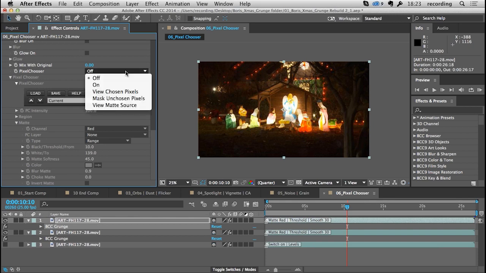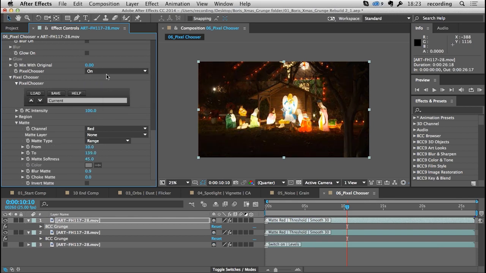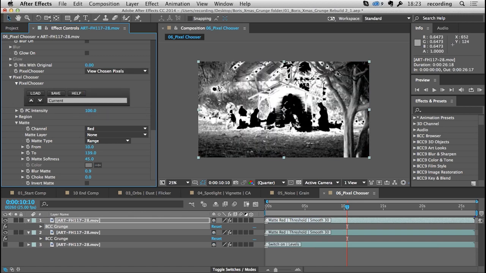All I'm using here is the pixel chooser. And instead of putting the pixel chooser onto on, I'm going to say view chosen pixels. Basically, what it's doing is creating a matte for me, and it's showing me black pixels, white pixels, and grey pixels. Now I can use these pixels to determine areas of transparency in my other layer.